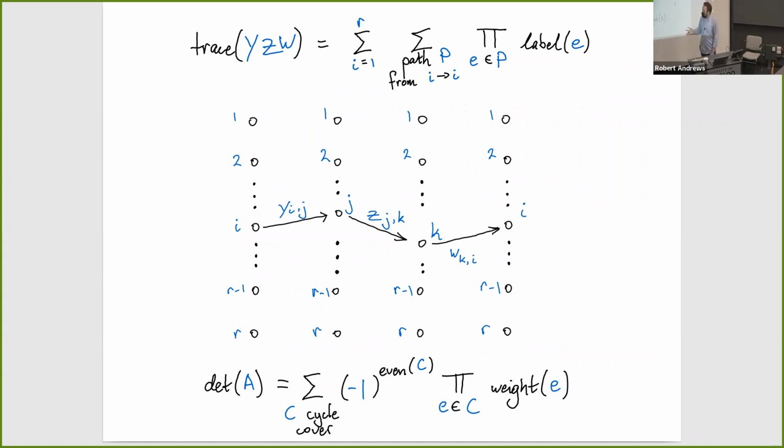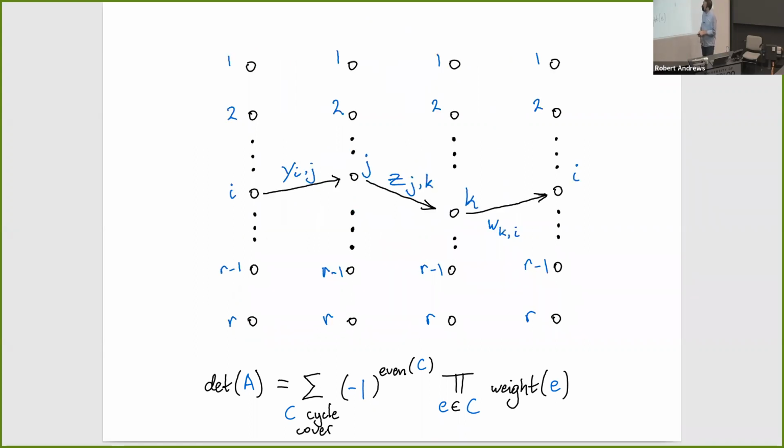But the problem is, well, the trace is talking about paths that start in the first layer and end in the last layer, and the determinant is talking about cycle covers, and this graph is very acyclic. Right? So we need to put some cycles in here and somehow hope that those cycle covers will correspond to these paths that start and end at the same level of the graph. So how are we going to do that? Okay, so let's just make the graph bigger so we can see what's going on.